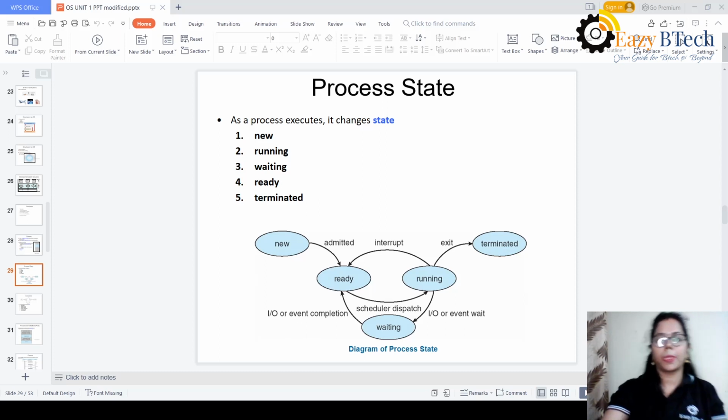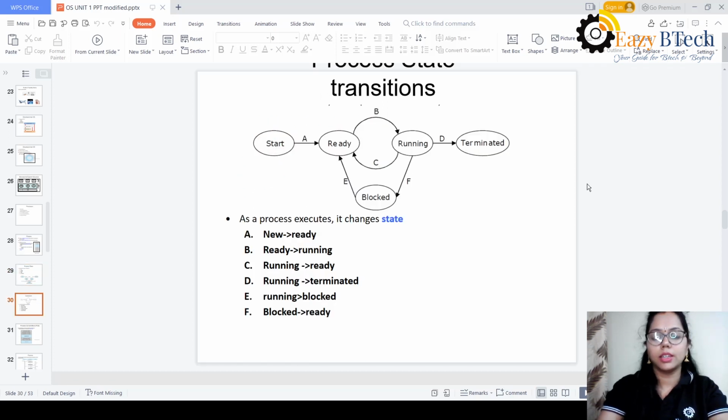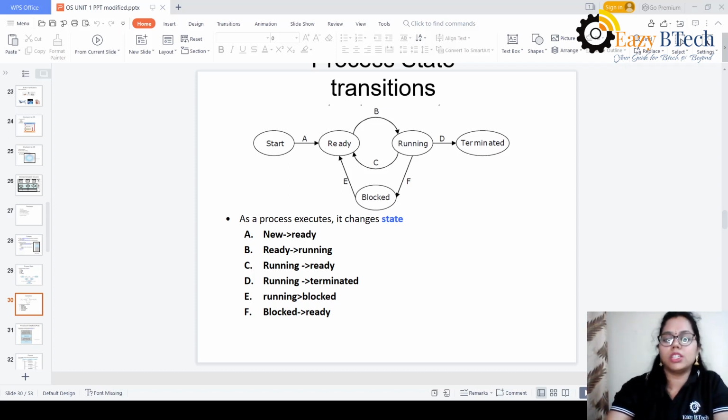Okay, next. How is a process state transited? What is a process state transition? How is it transferred from one state to the other? As a process executes, it changes its state from new to ready. New is nothing but start here. New to ready: in this, what happens? The process is being created and kept in the ready queue. Next, from ready to running. The process is waiting for some event to occur.